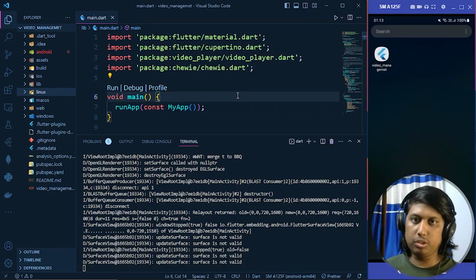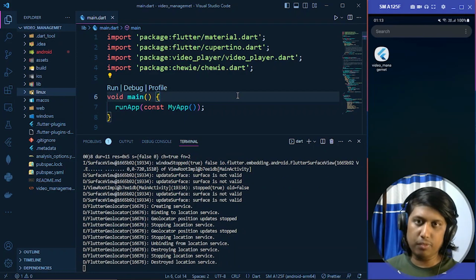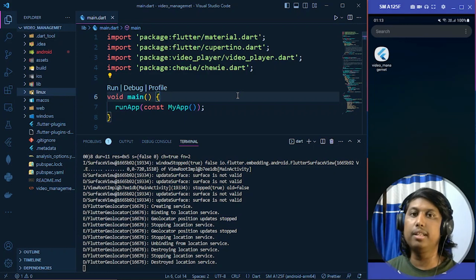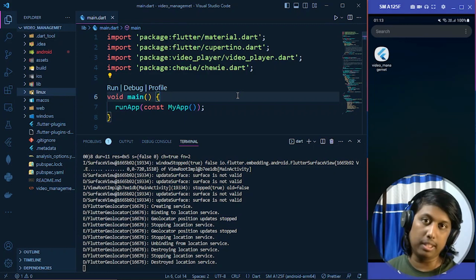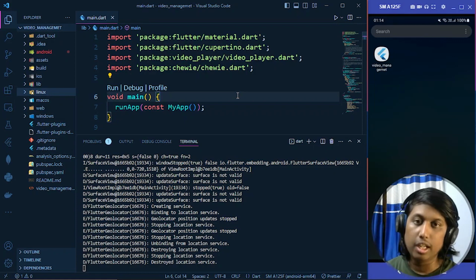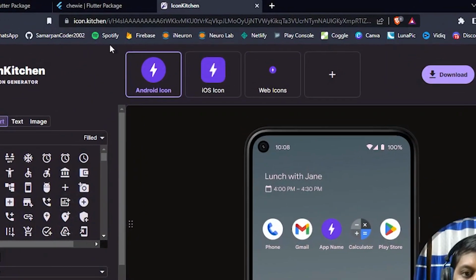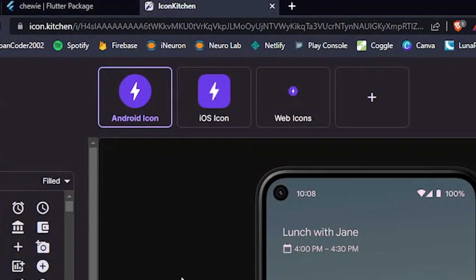There are two ways to do that. You can install a package from pub.dev to add an app icon in your Flutter application, but that indirectly increases your app size. So instead of increasing the app size unnecessarily, we can do it in another way that will help you make the app icon in seconds. We have to switch to the website icon.kitchen. The link of that website is in the description.